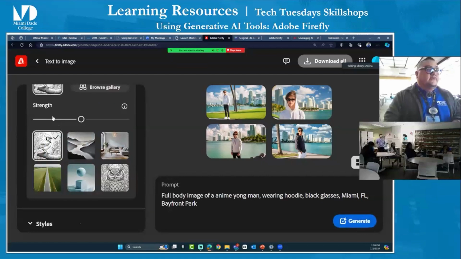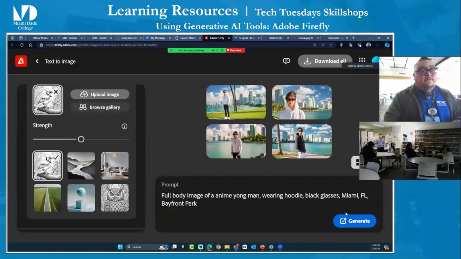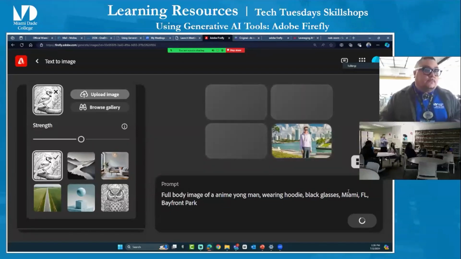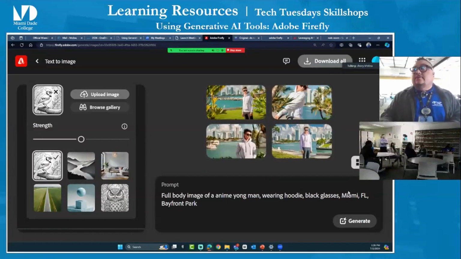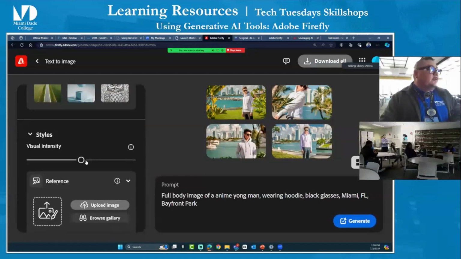So let's try applying these first, the parrot or the bird as a reference. And let's see how that changes our picture. That one didn't work. So you're going to run into these cases where that happens. So let's remove that one. Okay, let's go below. So the visual intensity, this comes into play.